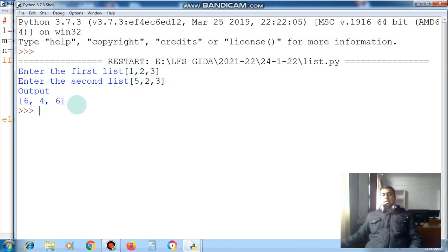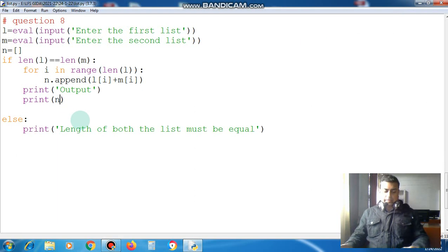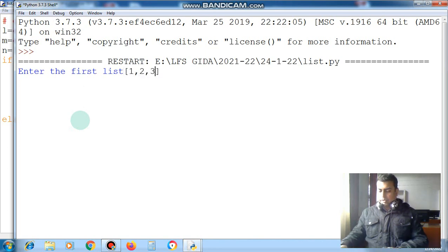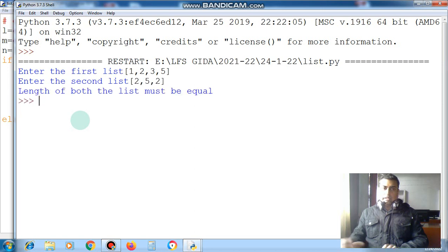Now it can add the values from both the lists, and if the length of the lists given by the user is not equal, then it will not perform any action. The length of both the lists must be equal.